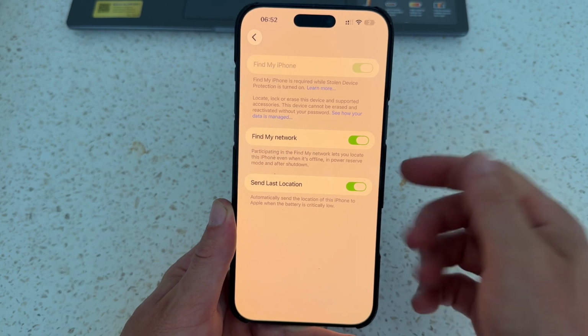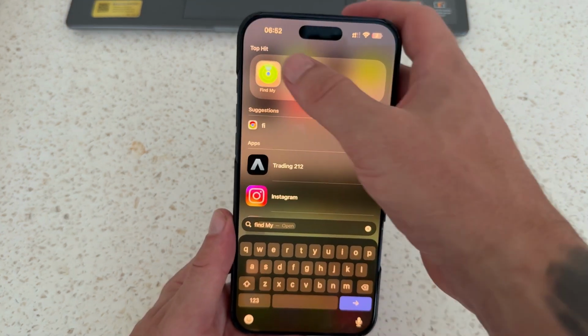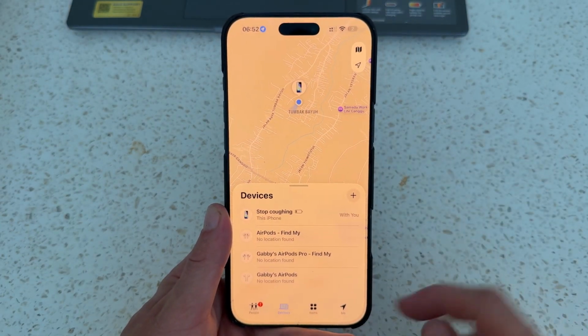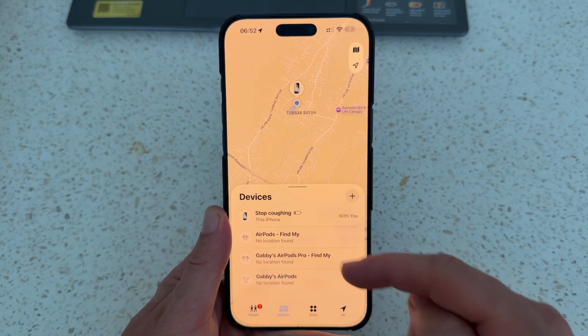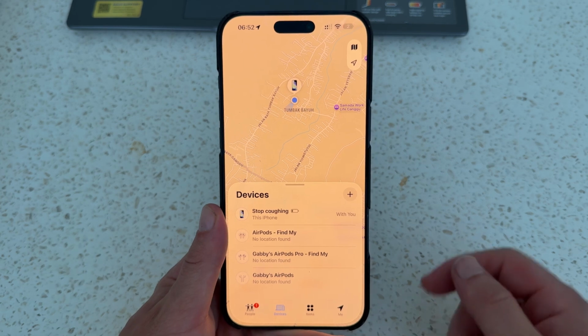Once you've done this, head over to your iPhone home screen. You can then use the search box to type in Find My and go and open up the app. Now if you click on Devices at the bottom of the page, you'll see all of your iPhones and devices that are linked to this account. You can then go and track each device individually.